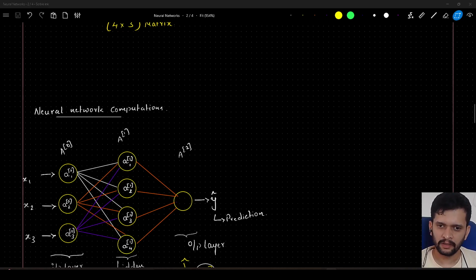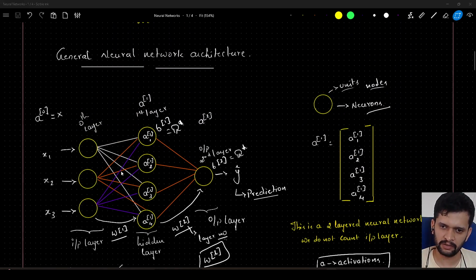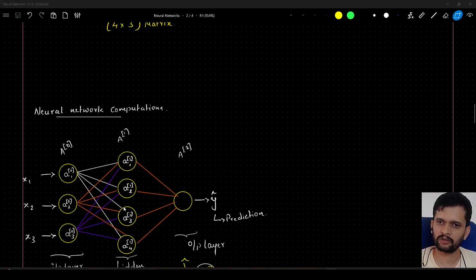Hello guys, in this video we will talk about how computations work in neural network. So I will talk about the entire math involved in one forward pass, or one forward propagation, of a neural network. Okay, so we have already seen a general neural network architecture, so we will stick to the same architecture in order to explain computation.